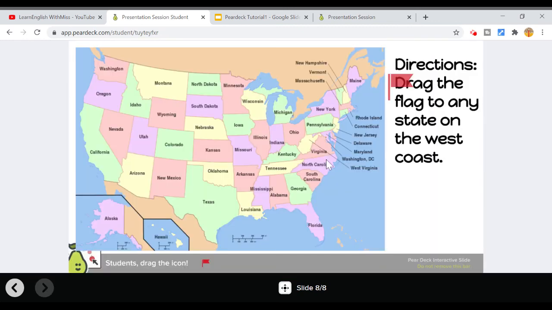And now we're on to the last slide and the last part of our Peardeck tutorial. It says directions, drag the flag to any state on the West Coast. And I will now drag my flag. You can drag it wherever you want. I'm just going to put it on the state of California. So that's basically all there is to it.